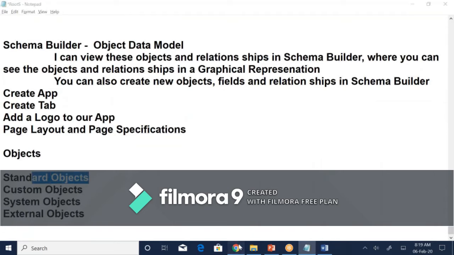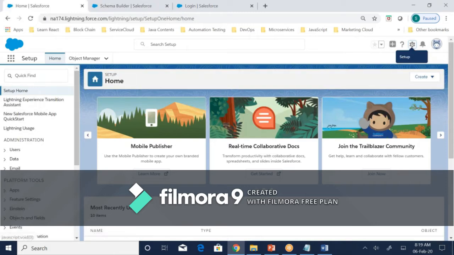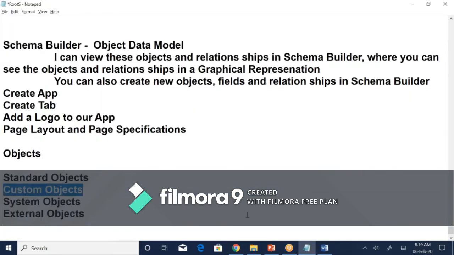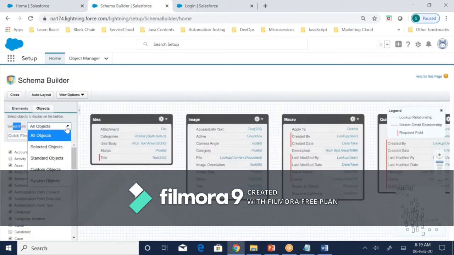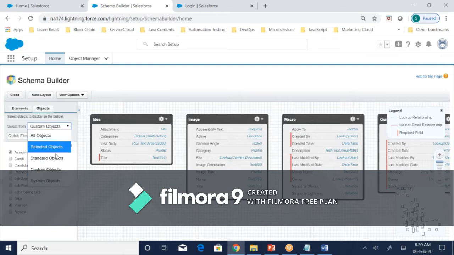Standard objects are the objects that Salesforce has created, like Account and all that. Custom objects are the objects that we created. System objects are of four types, try to remember this: user, tasks, events, and activities. If you want to create a task, an event or an activity, you can use these objects. If you need to create a user and assign the user to a particular profile and role, you do it in the user object.